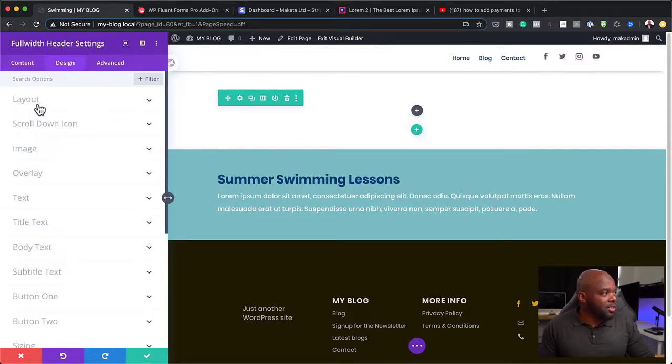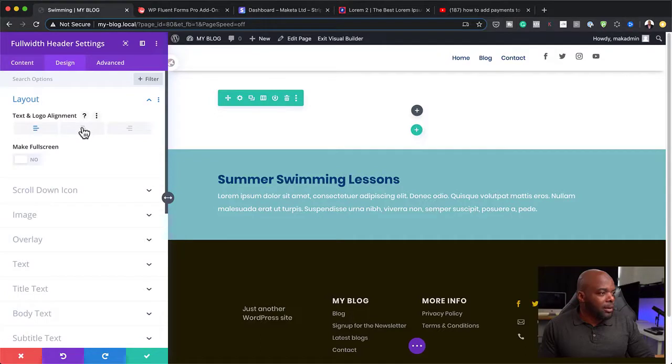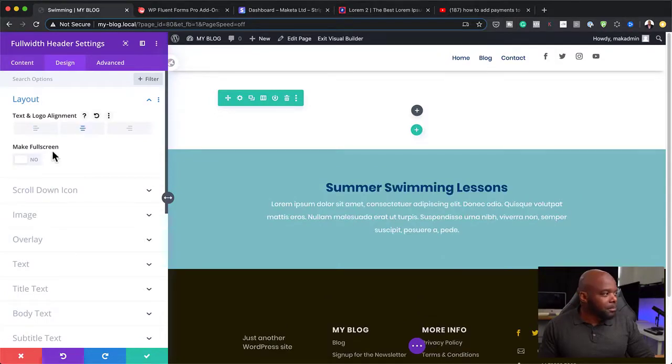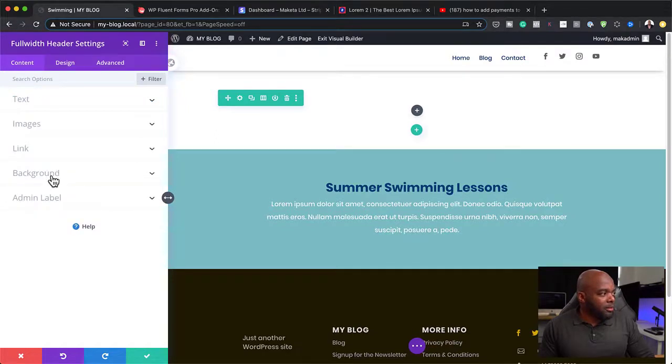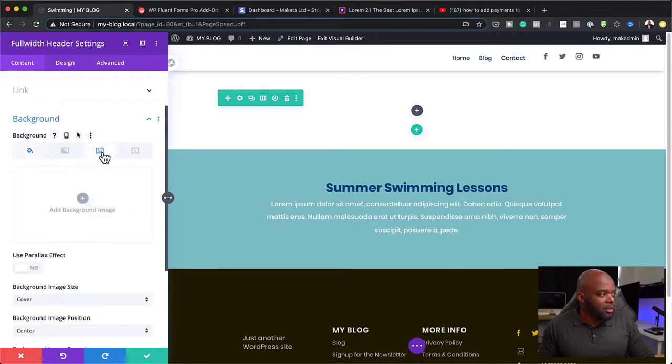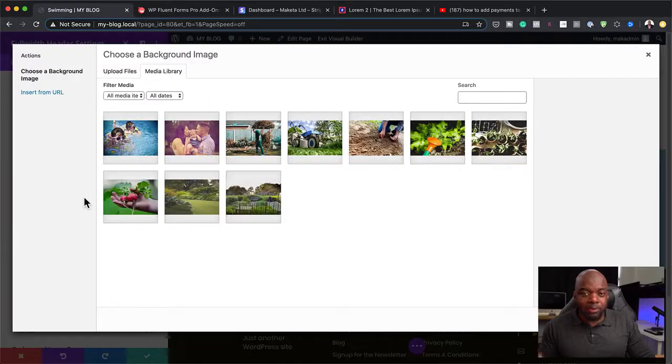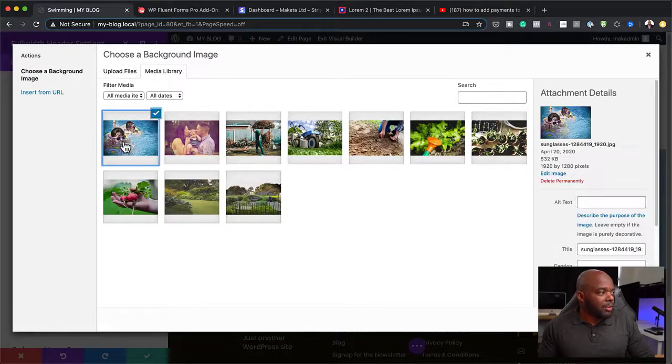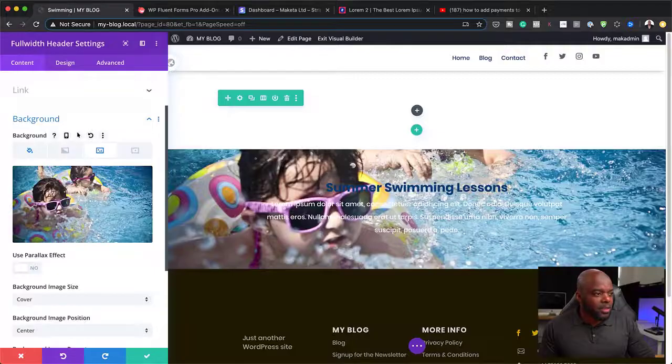Next, I'm going to come over here to design, layout, and then I'm going to center everything here. Now I can either make this full screen, or I can just design it as it is right now. So I'm going to leave it as it is for now. Back over here, I'm going to come to the background, click the third tab, and add my background image. So I have here these two kids swimming. So I'm going to add that as my image.